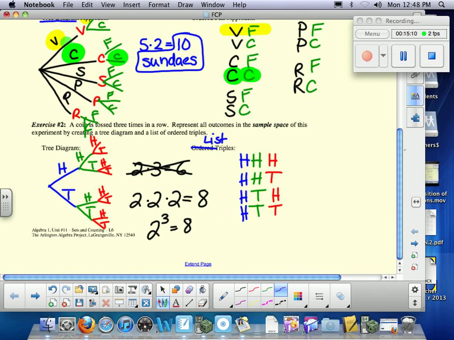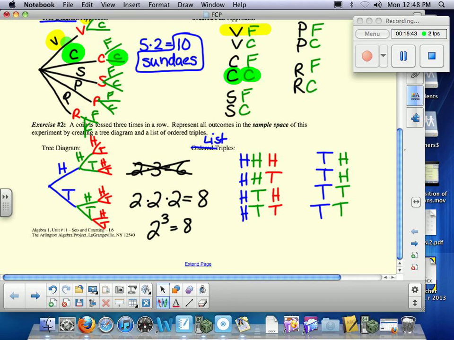All right, so, head, tail, head. All right, so that's it for getting a head on the first toss. There's no other options for getting a head on my first toss. I've got red heads and tails and I have green heads and tails covered, okay? So now, if I got a tail on my first toss, I could get a head or a tail on my second toss, and then I could get a head or a tail on my third toss.